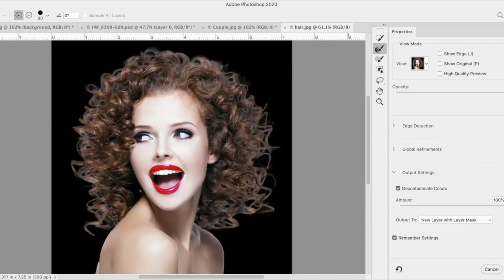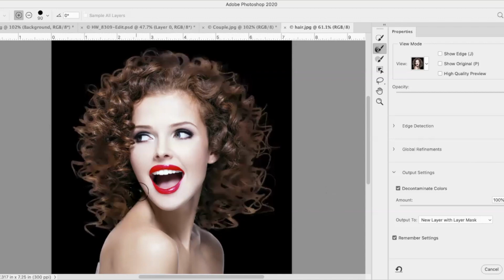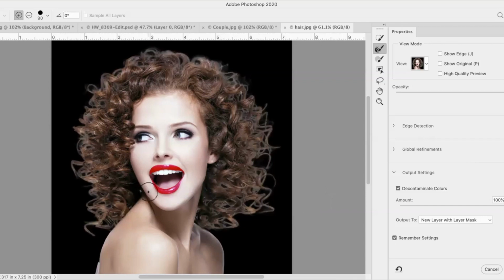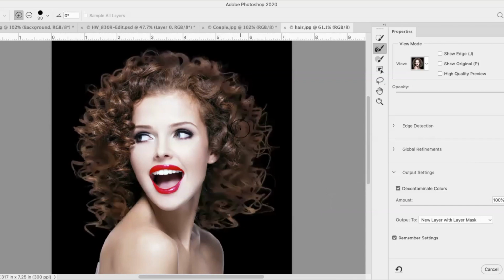I could probably pick on this for a while. I think that's an earring down here. I can try to cover it. Okay. But now you can see that it really looks good.